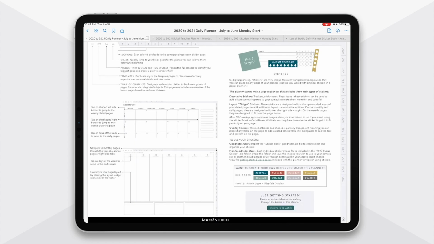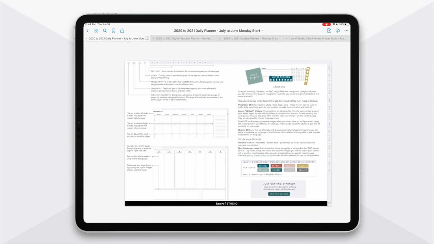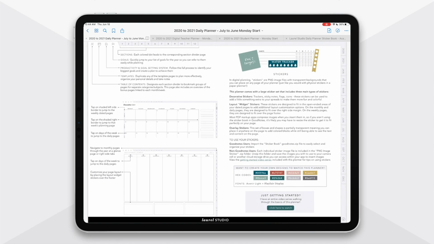Now I have some other info pages in here. I have a ton of other videos, a whole video series that you can find really helpful to get up and started, even if you're brand new to digital planning. I also include details like the color codes for the stickers that I include. I really have all the details you could need directly within this planner.